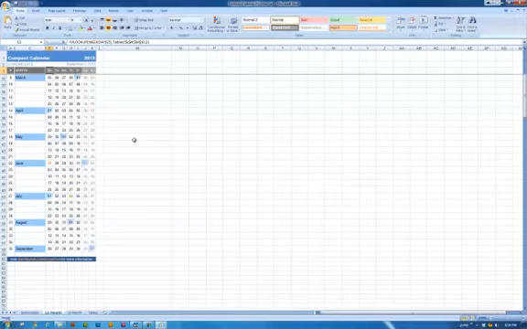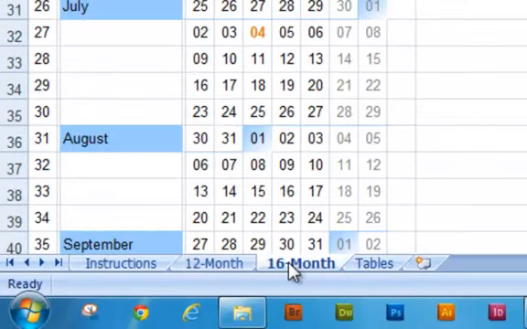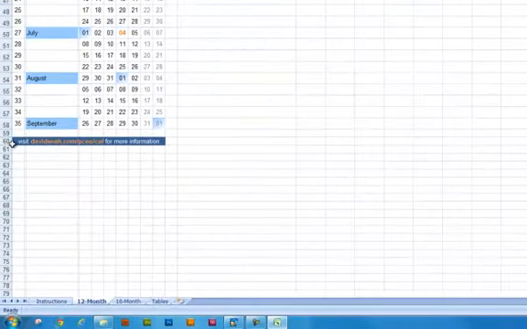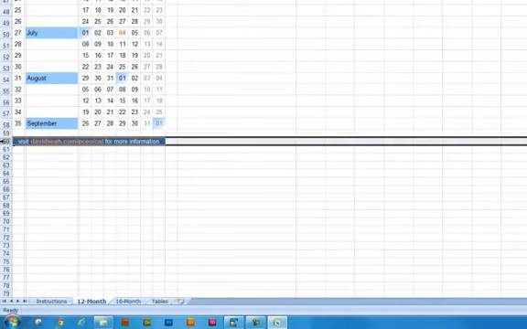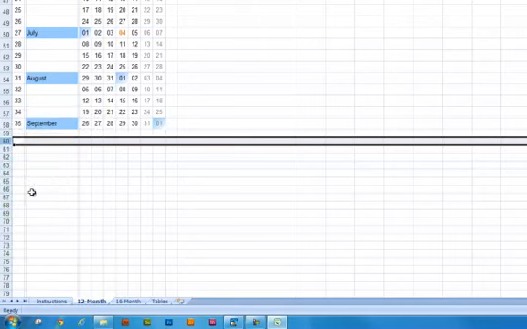Now, let's say we wanted to extend this to, like, say, a 16-month calendar or a 12-month calendar or a 2-year calendar. Well, first, I should point out that there is a 16-month calendar already included here on this page and down here. But if you wanted to extend the 12-month calendar to, let's say, a 13-month calendar, let's delete the bottom of this because we'll need the room. So I'm just right-clicking that row and choosing delete.